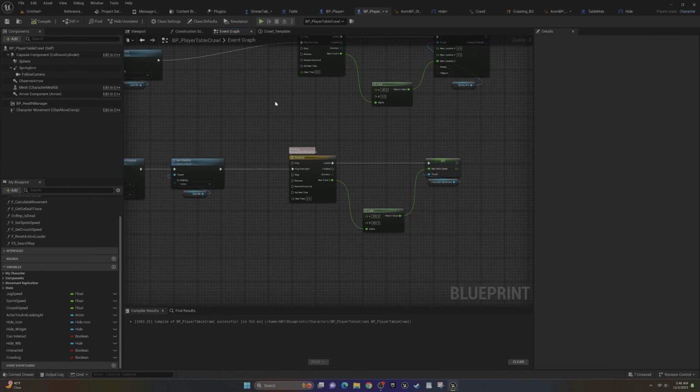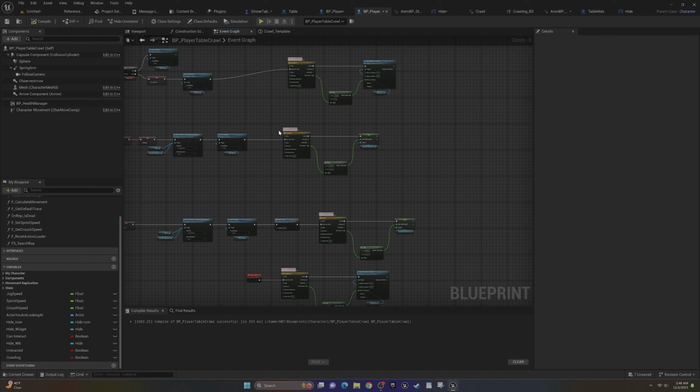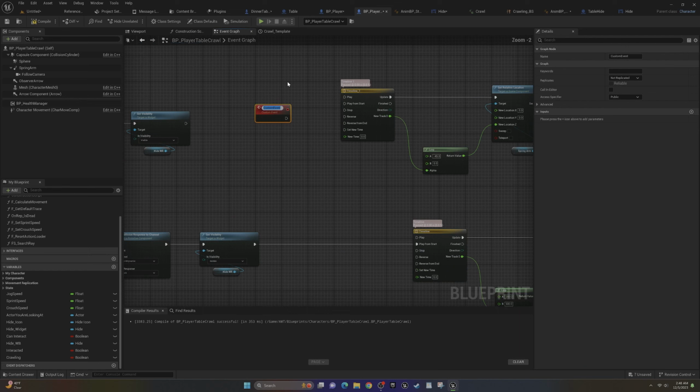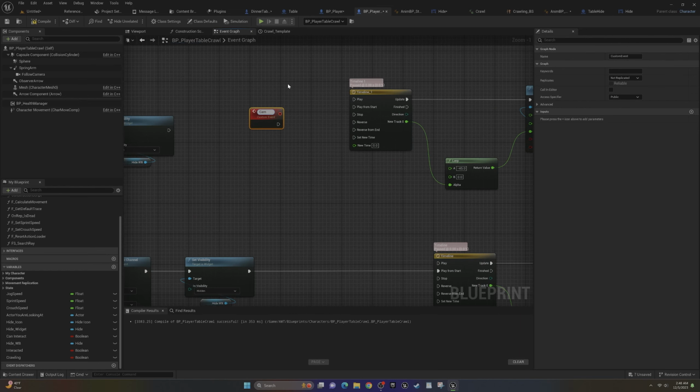I basically just forgot to create a custom event for it. So we're just going to do that right now. We're going to disconnect this one up here. And then custom event. And we'll call this one cam return. Go ahead and pop that in there.